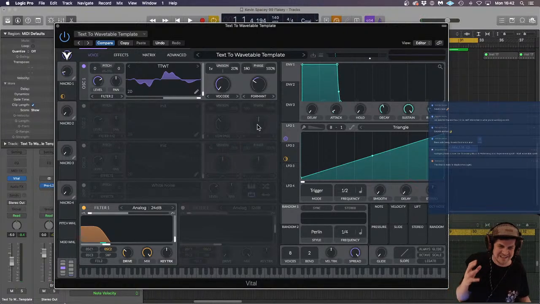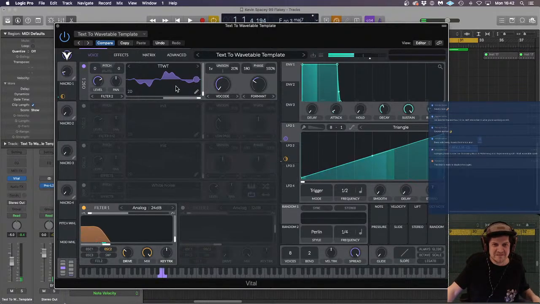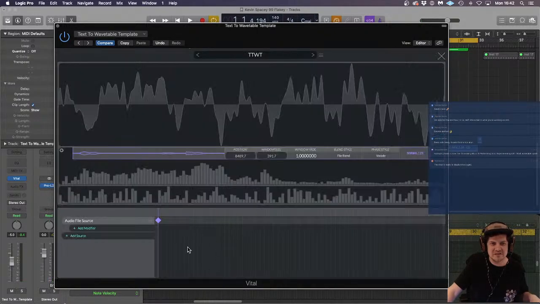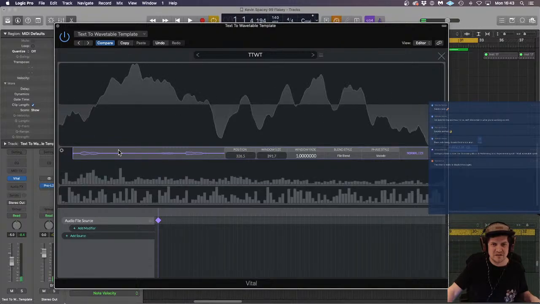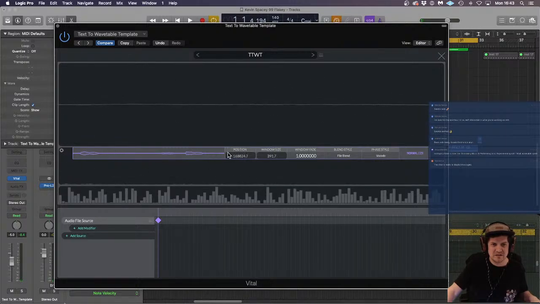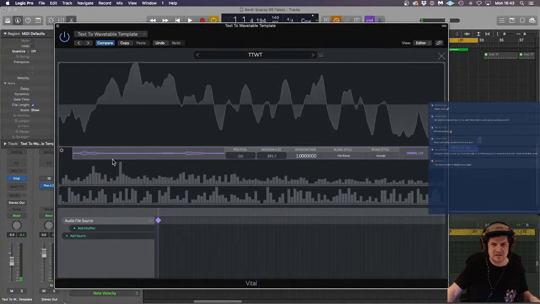It's like text to wavetable stuff. Why is that not playing now? It's just sort of frozen. Weird.